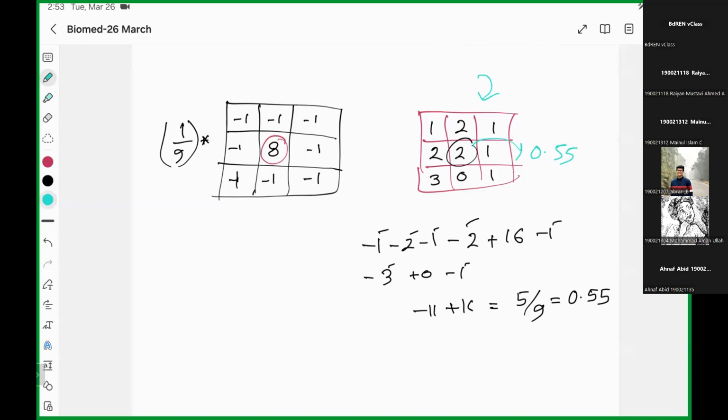Yes, sir. Now, there is no high frequency component here. All of them are similar. So you are replacing it. Every value, the low frequency components get lower.